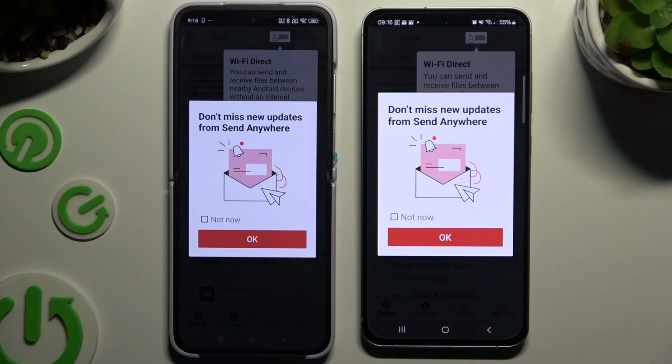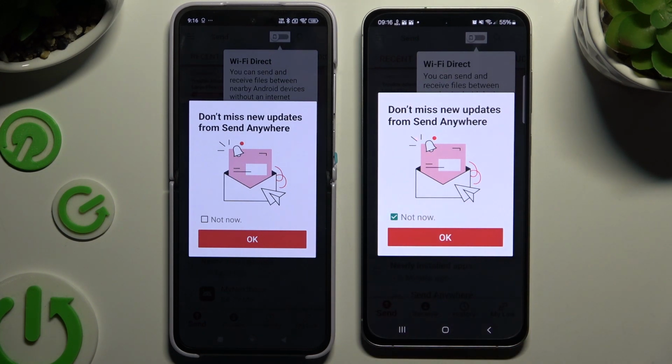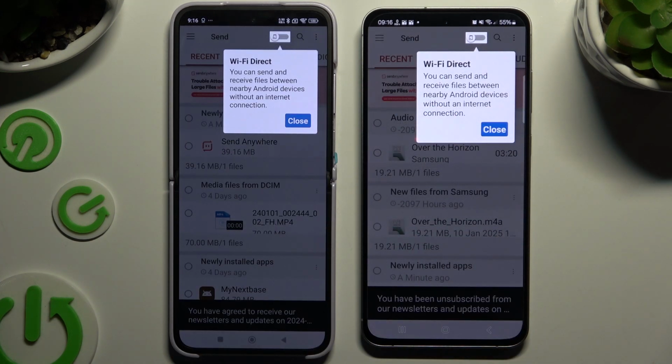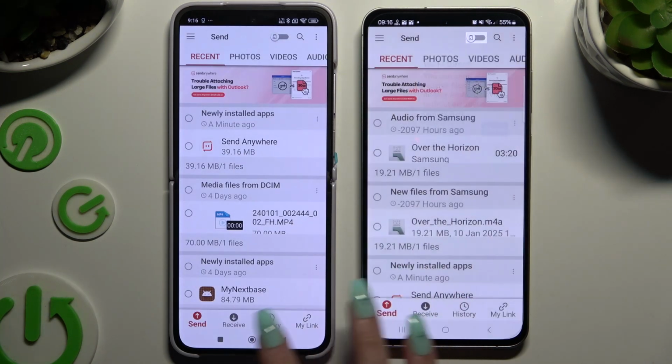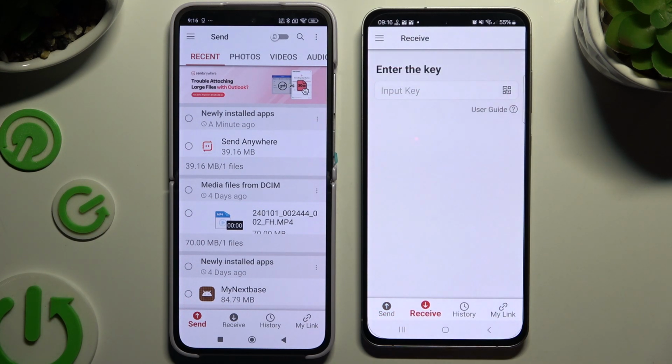In this window though, about new updates, you can tap on Not Now or close it right away by hitting OK. Then tap on your device's displays and select Send at the bottom left corner of an Android. Then receive right next to Send at the bottom of Samsung.